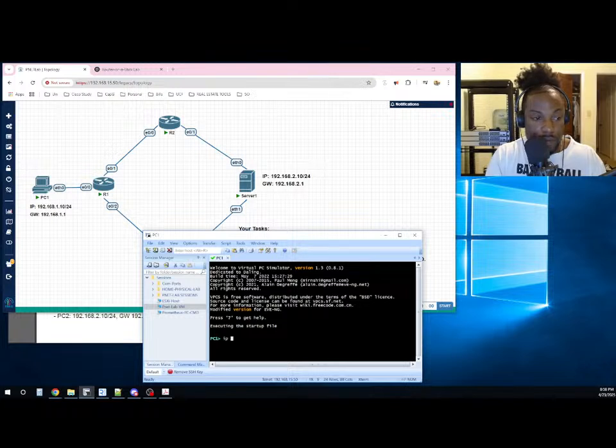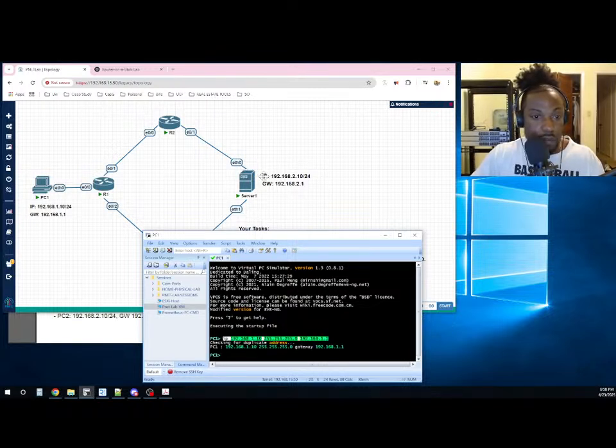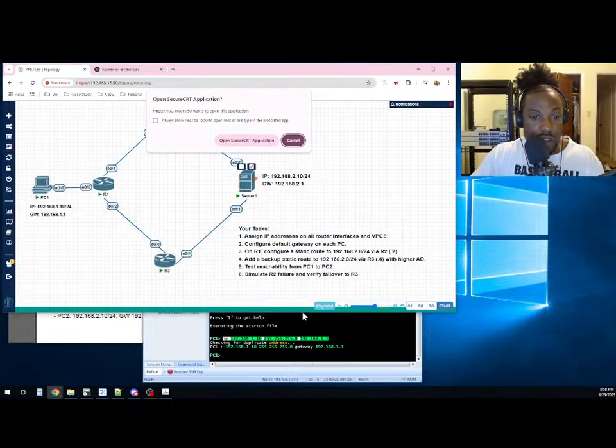IP is 192.168.1.10. Subnet mask of /24. Gateway of 192.168.1.1, which is going to be probably on router 2. That's going to be the gateway. Checking for duplicate IP addresses. Let's copy that so we can put it on the PC. He's going to be 2.10, the server.